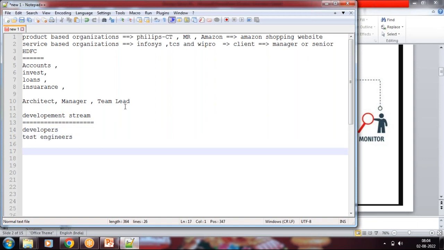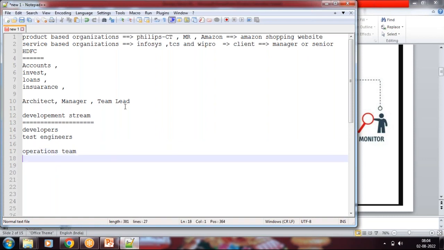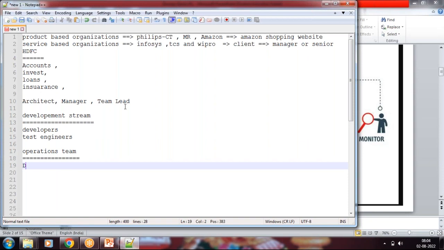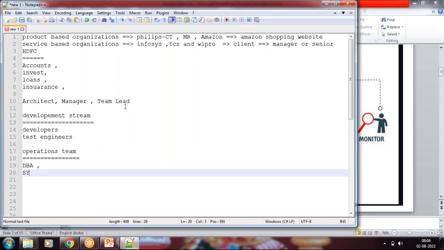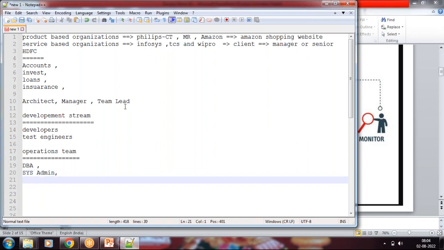And we have ops team as well, operations. People like database administrators, DBA, and system administrators. And DevOps and AWS engineers. So likewise, we people come under operations team.